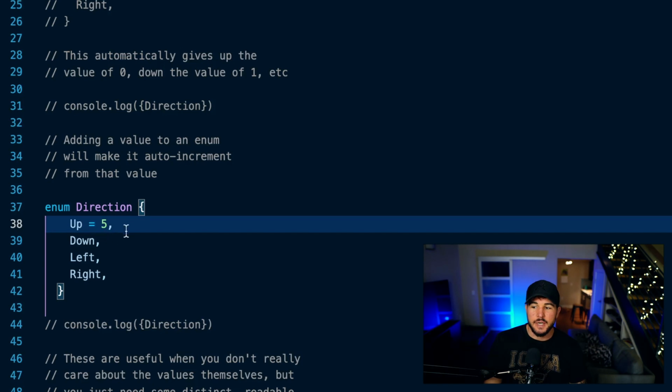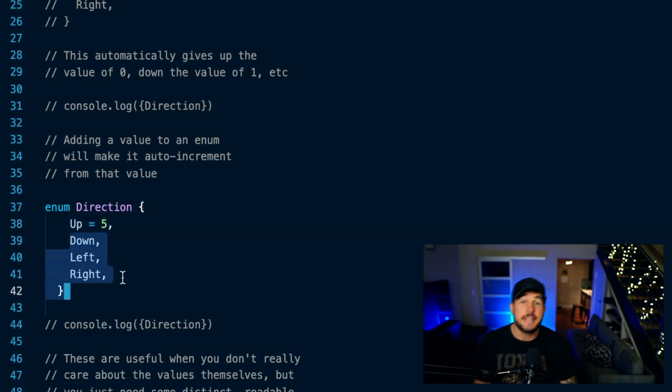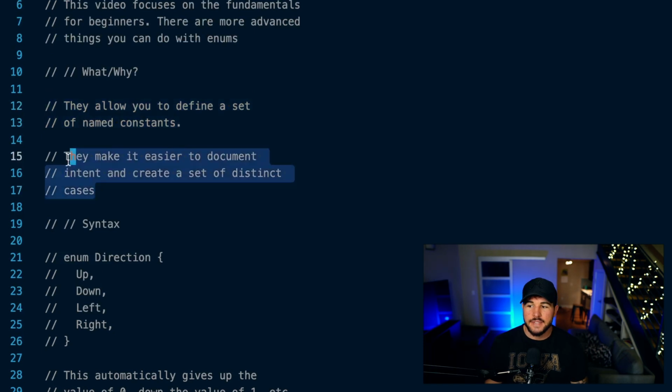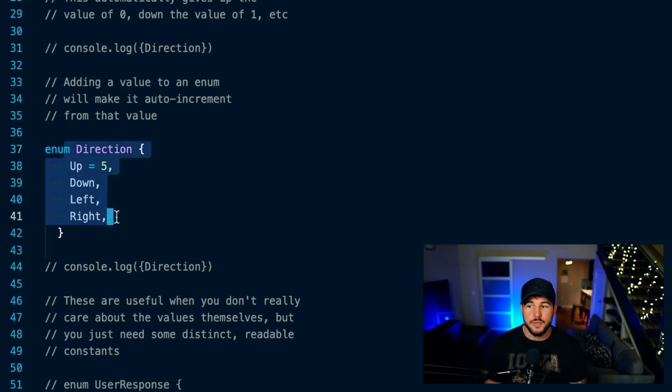And what TypeScript is going to do here is, for all these other values, down, left, and right, that I don't give an explicit value to, it is going to automatically give these a value starting from five. So down is going to get the value of six, left is going to get seven, right is going to get eight. Since I give it the default value of five, it's going to auto increment the rest to give them a distinct value. And this is why enums can be used to define a set of named constants and document some more intent, because you know all of these are going to be unique values.